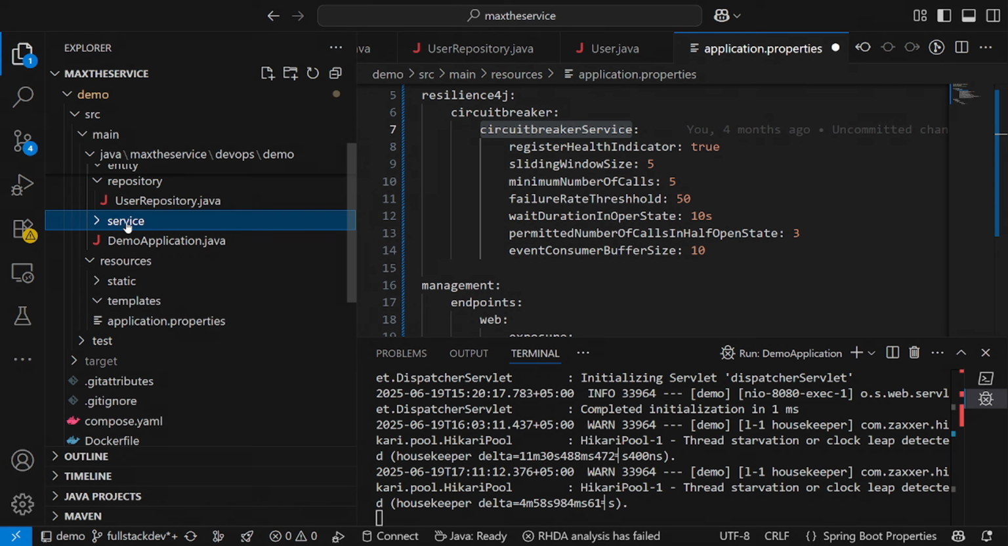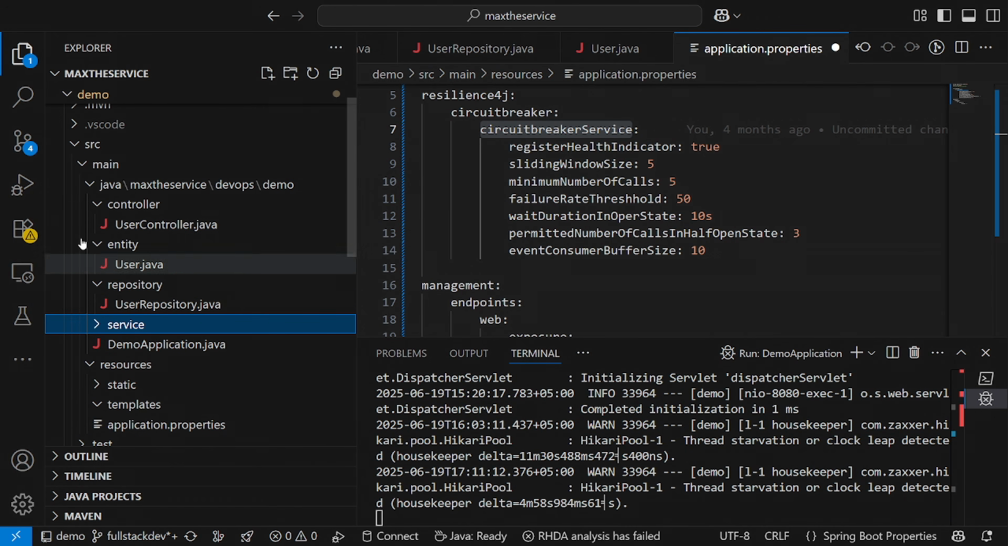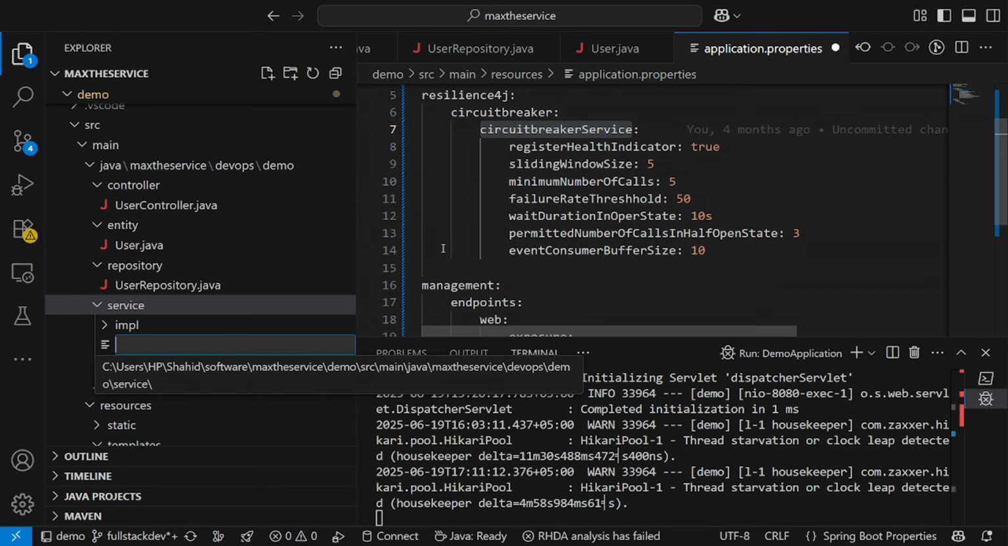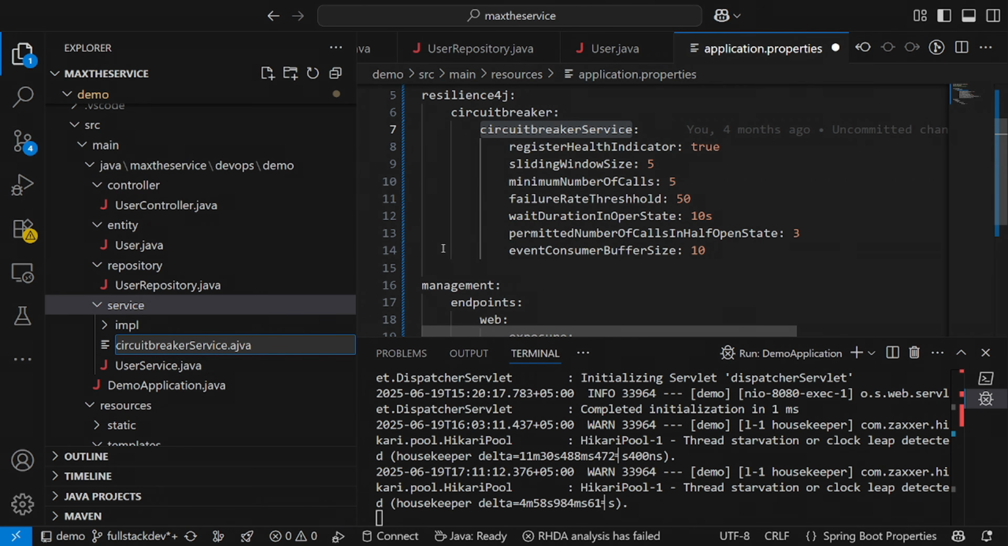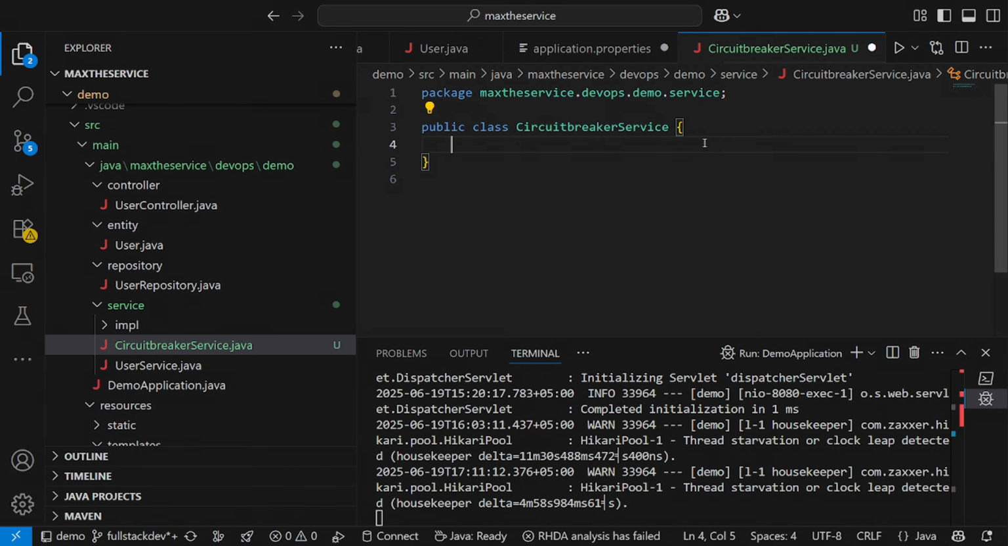Now after this we have to create a class, which I have to put into service. In the Spring Boot application session, I explained in brief how we can create a project and how we can create layers. So here is the service layer, and I am going to create a class. The class name I have created is CircuitBreakerService.